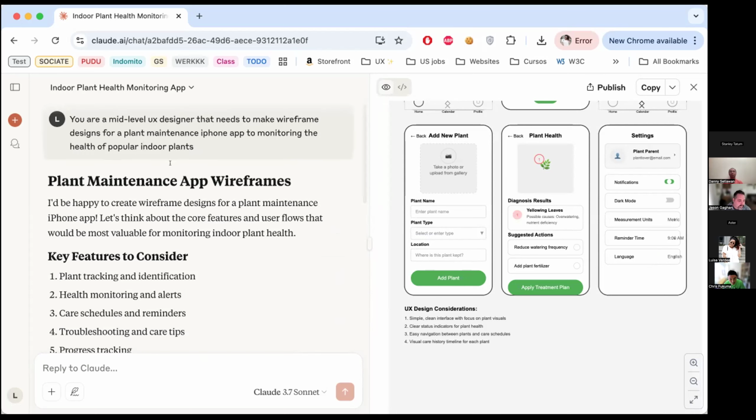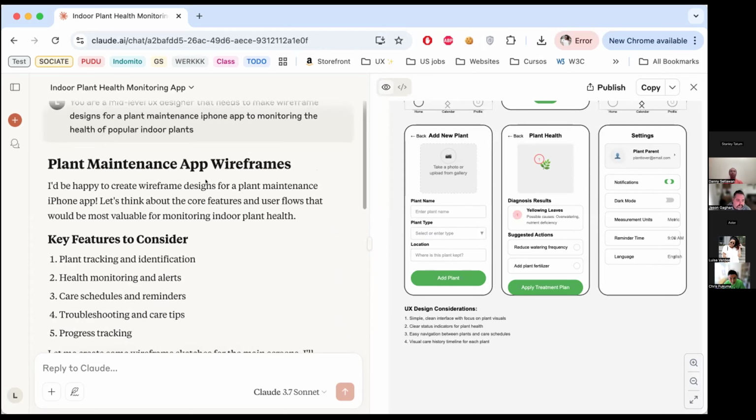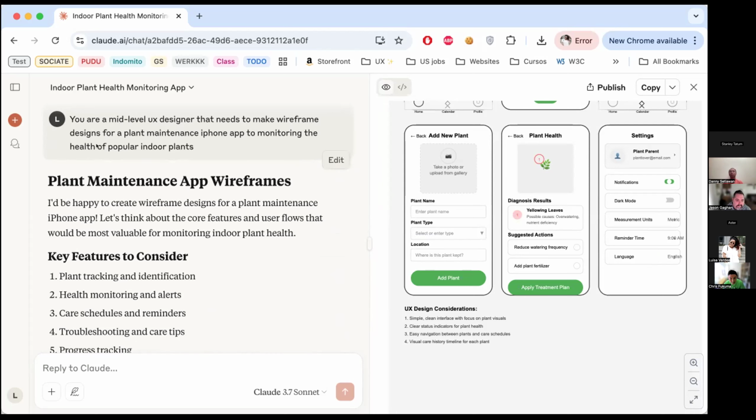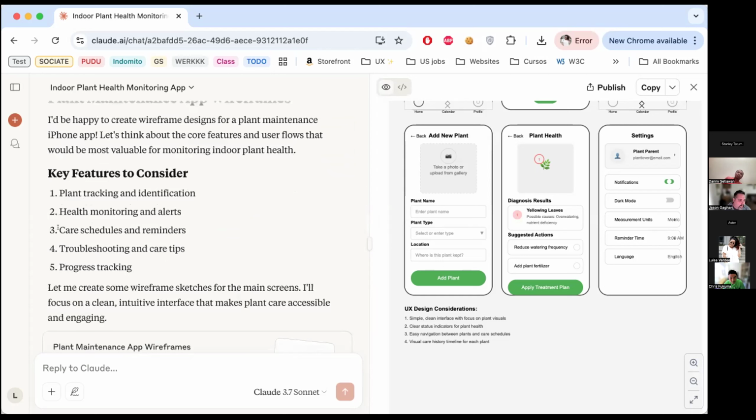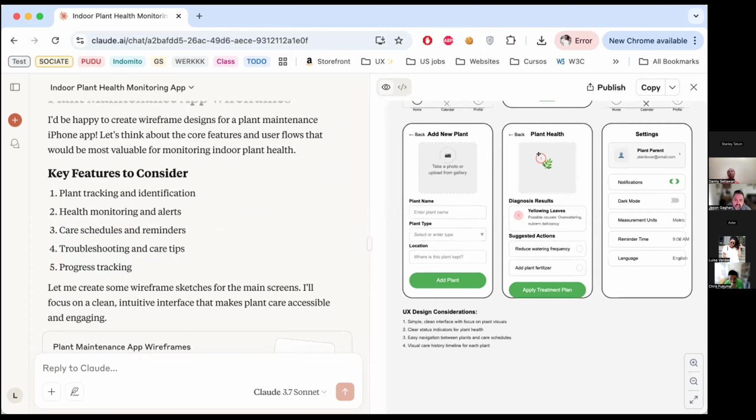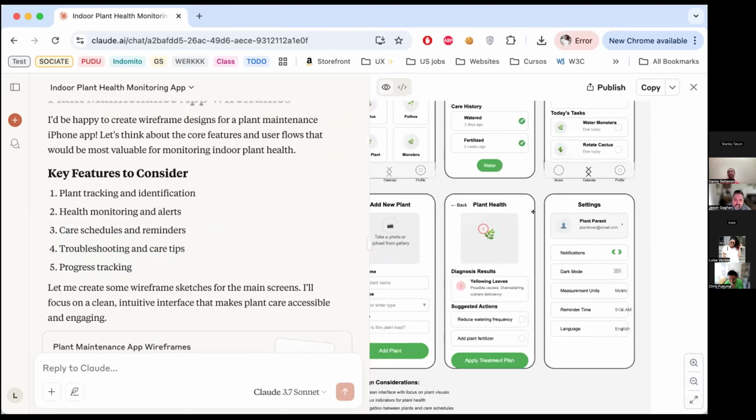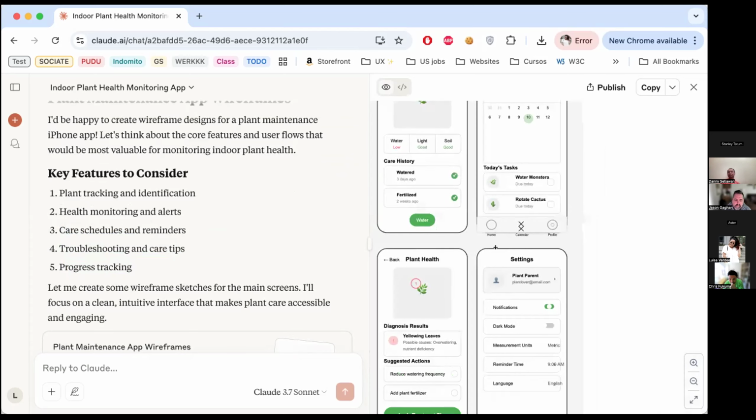I didn't ask for features. I just said designs for an appliance maintenance iPhone app, monitoring the health, and also the popular indoor plants. So I had to do a little research of the most popular plants, and decided on the care schedules, troubleshooting, progress tracking, and it's all here. Impressive. Very cool. Nice.